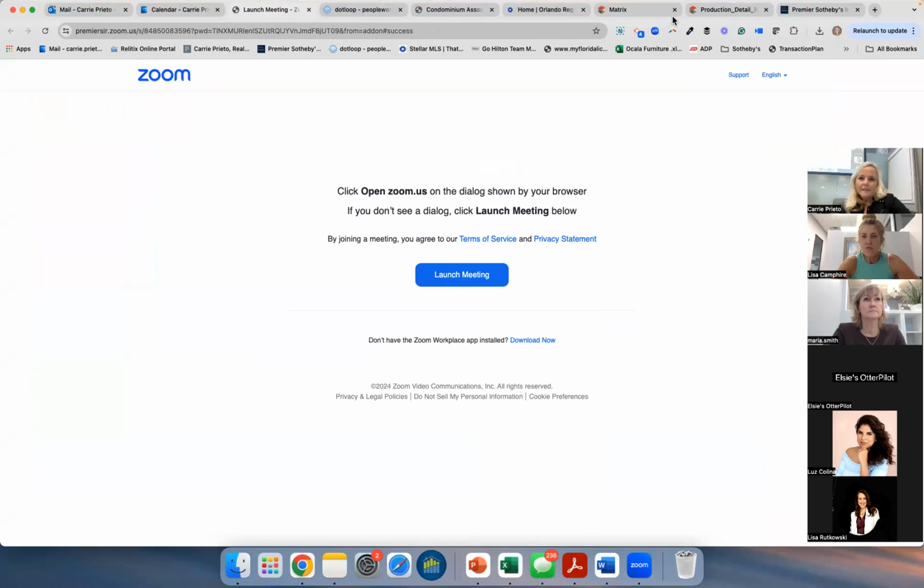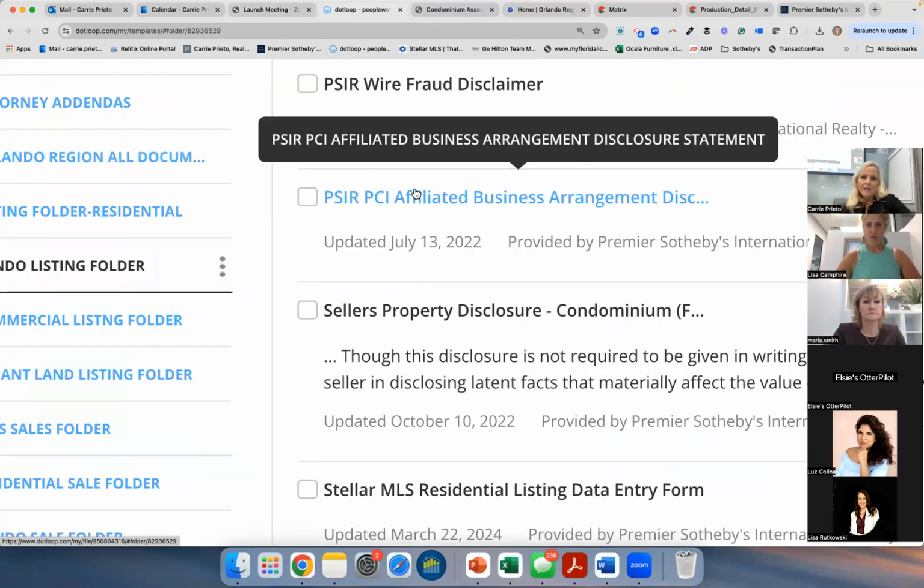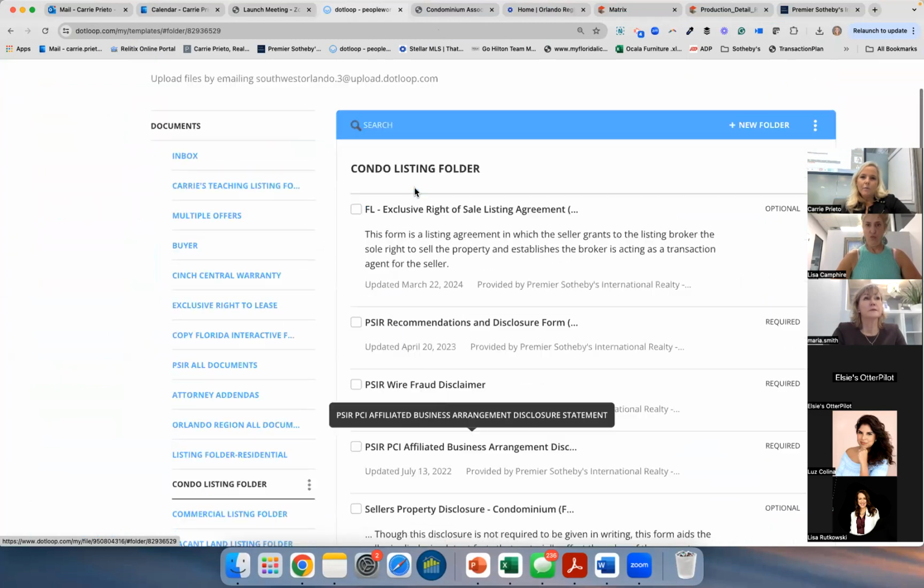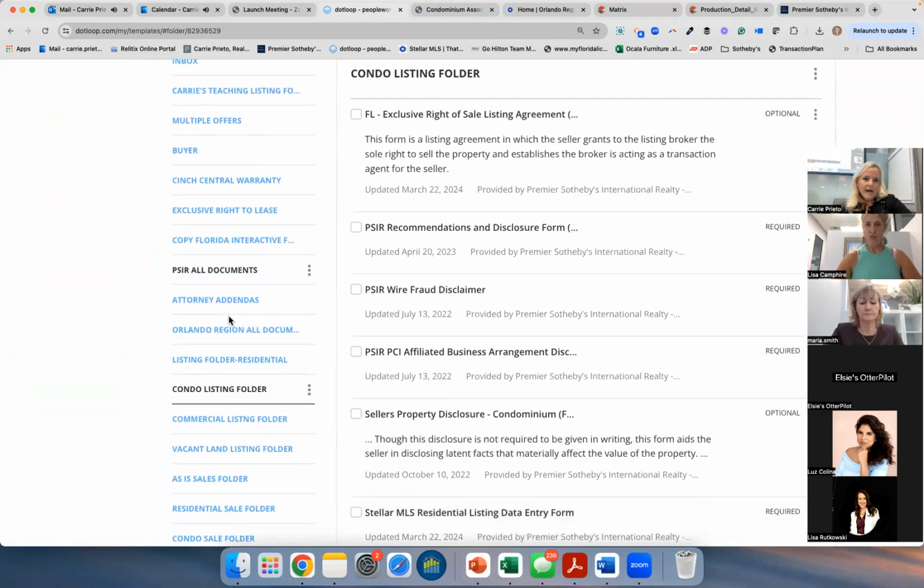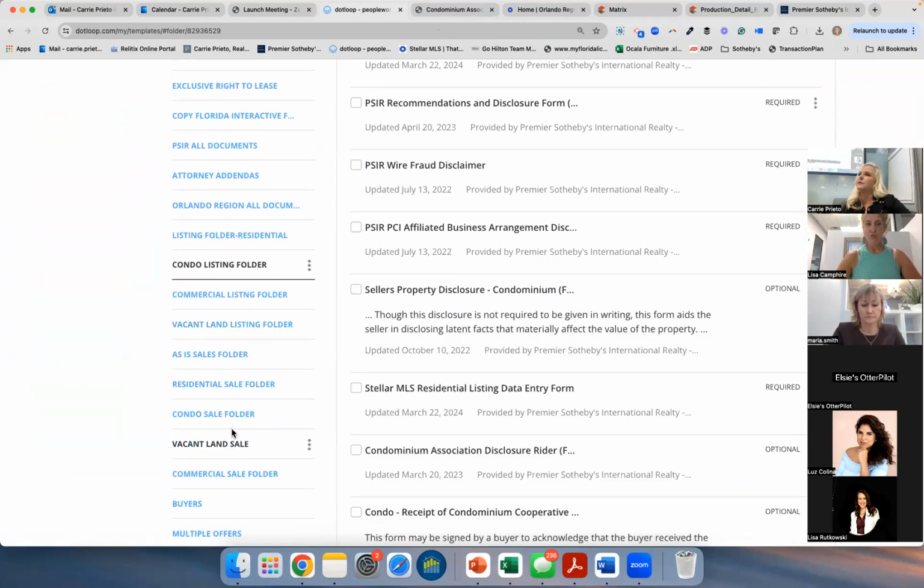Here we go. So first of all, let's point out a couple things that everyone should know, but maybe they don't. In Dotloop, you guys know that I'm the Dotloop person. I have for you guys a Dotloop condo listing folder and a condo sales folder. There's a reason I break it out, because the documents are different.